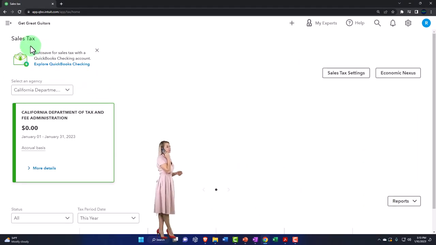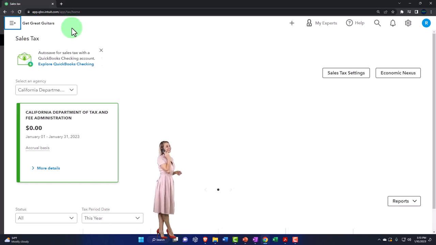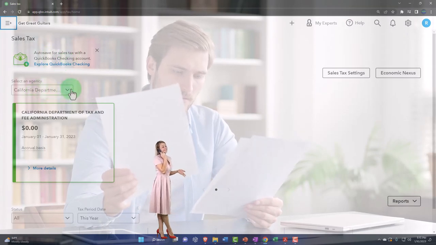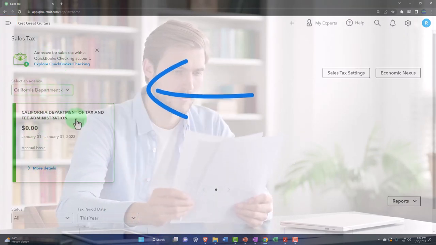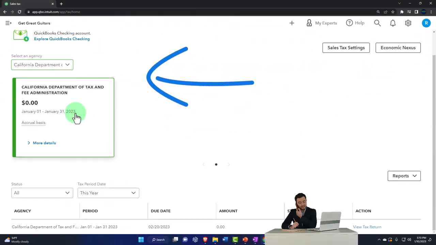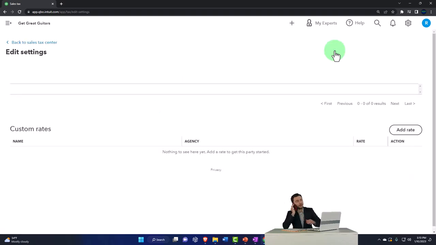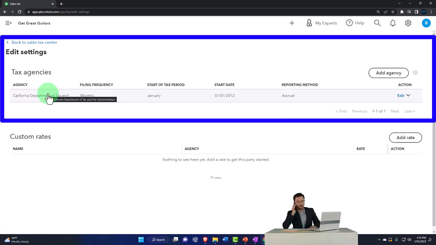Now when I'm in the sales tab, if I hit the plus button, I'm in the sales tab again. We've got our information. Autosave for sales tax. California is our location. We just have the one, and then the California Department of Tax. We've got the nice little tag down here. You've got your sales tax settings. If you need to make any adjustments to the sales tax setting, here's going to be the agency.